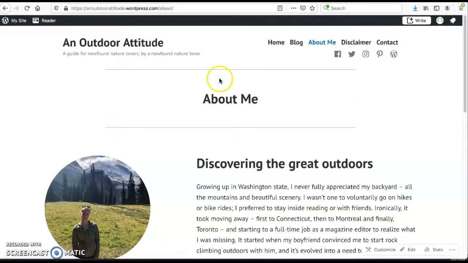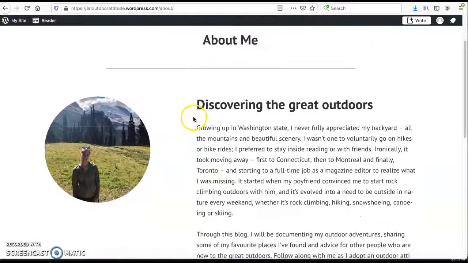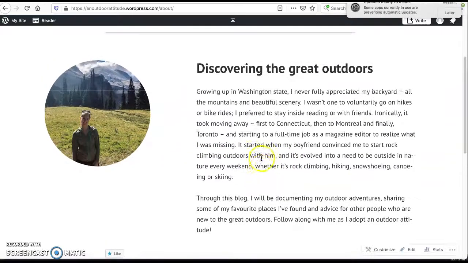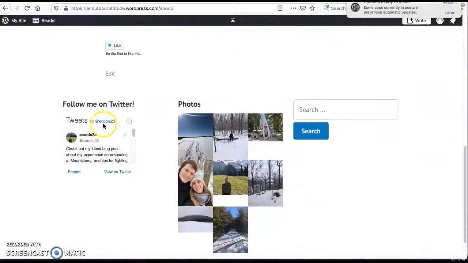If we look at the about me page, I just give a little introduction to myself about how I was never very into the outdoors until I moved here, and then my boyfriend convinced me to start going climbing with him, and so now I try to get outside every weekend. And then we have the same thing here in the footer, the Twitter feed, the photos, and search bar.